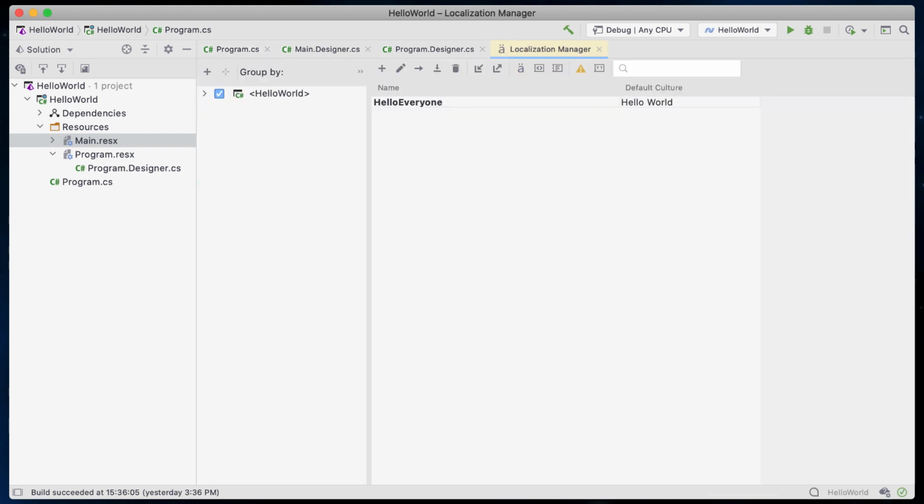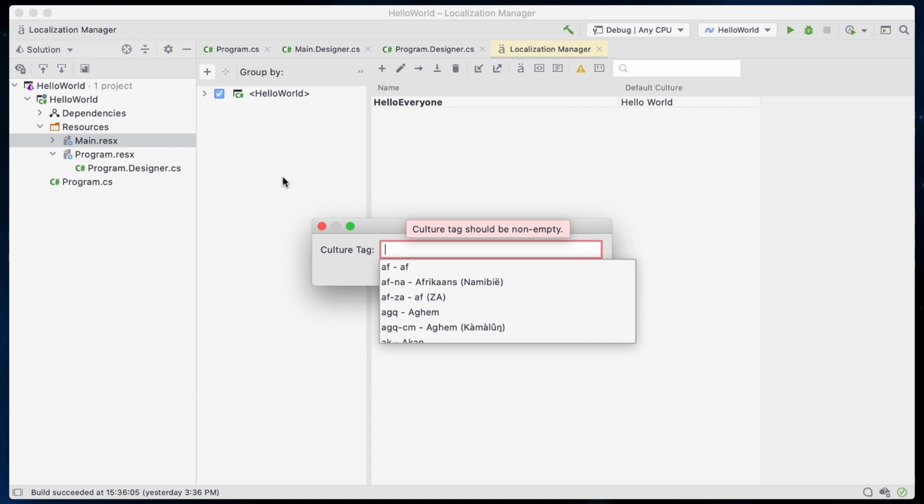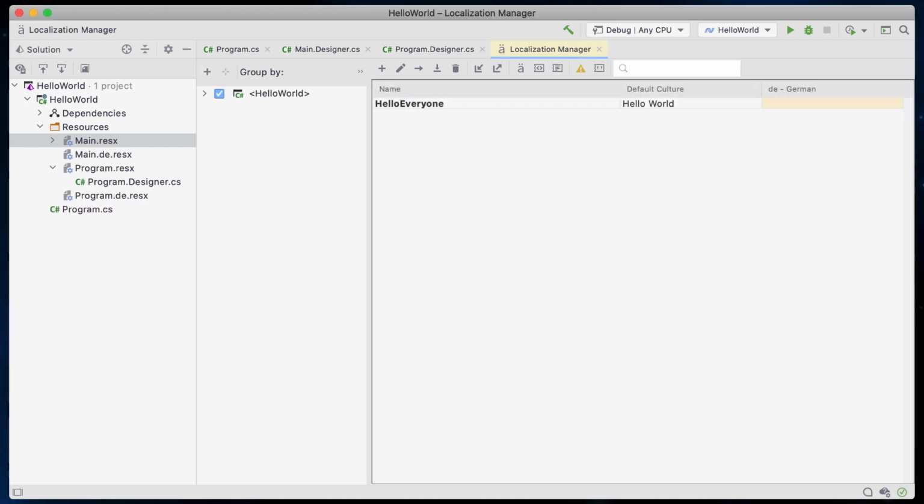Back in our Localization Manager, let's add a new culture. Sprichst du Deutsch, anyone? We'll go ahead and add German using the two-letter ISO code of DE. Using the intuitive grid of the Localization Manager, we can set the German value to Hello Welt. Within the left-hand pane, we can see all our resource files along with the cultural variations. Here we could toggle the checkboxes to find resources more easily.